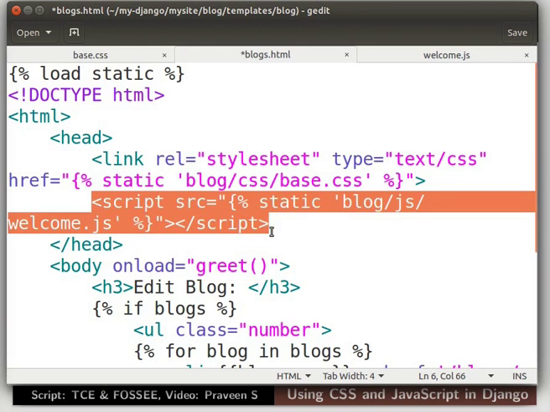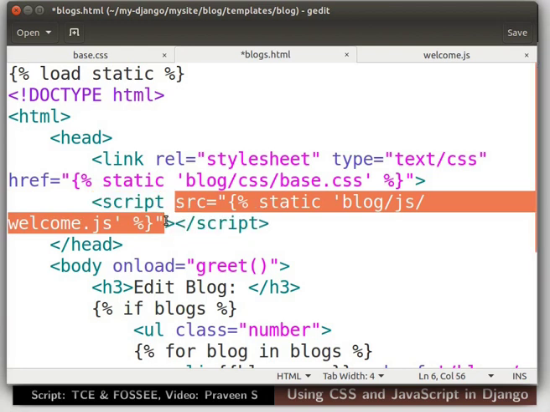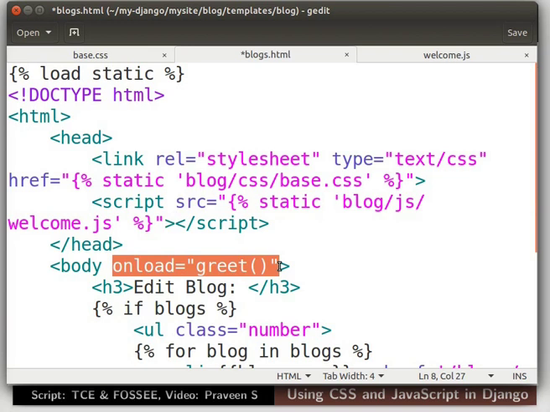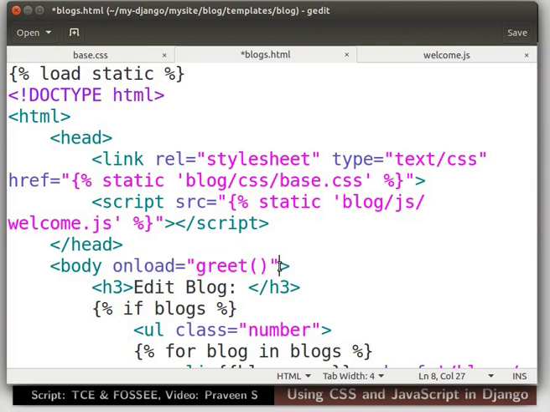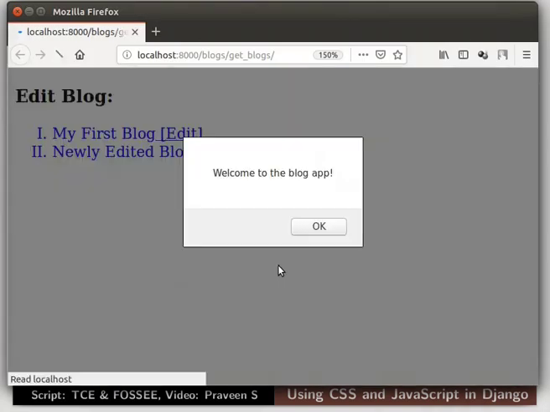We have included the JavaScript file inside the head section using the script tag. The src attribute specifies the URL of an external script file. The onload event occurs when the object has been loaded. So, when the page is loaded on the browser, the greet function will be called. We have now linked the JavaScript file to our template. Save the file. Switch to the browser and refresh the page. We see a pop-up with the message, "Welcome to the blog app." Click on OK to close the pop-up.